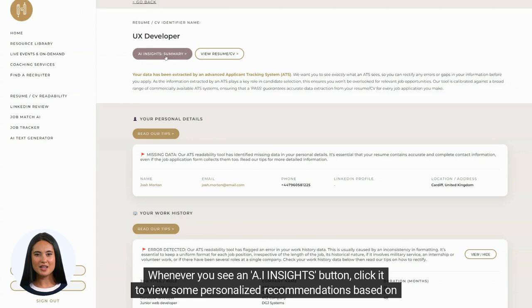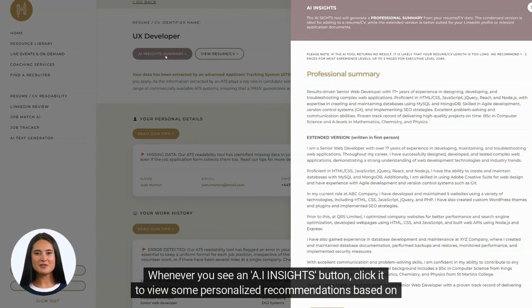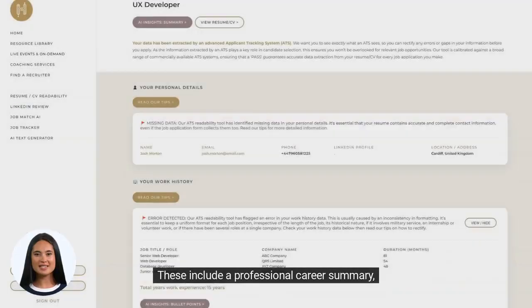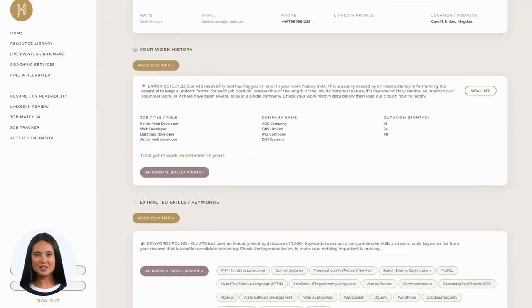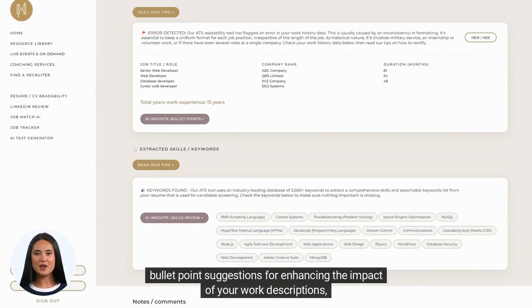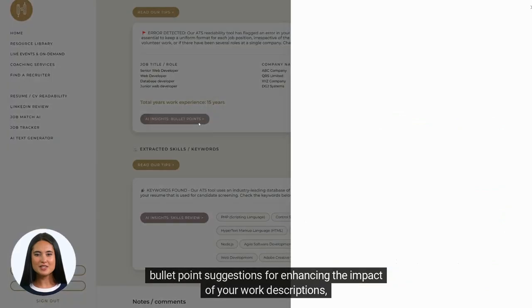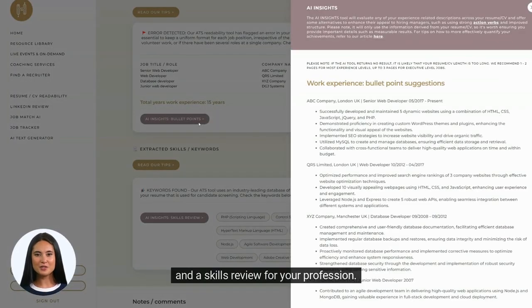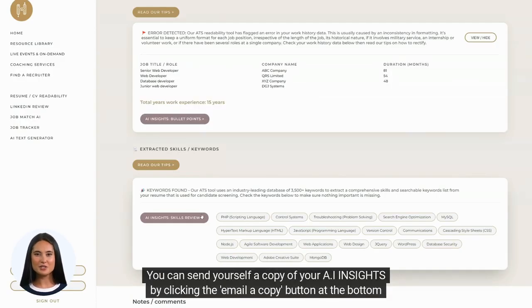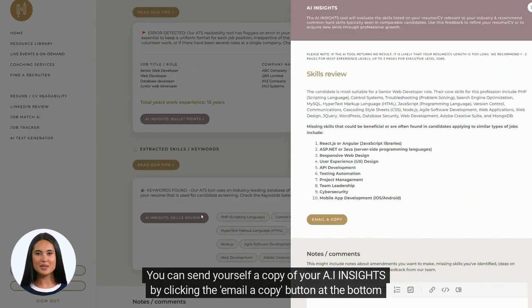Whenever you see an AI Insights button, click it to view some personalized recommendations based on your data. These include a professional career summary, bullet point suggestions for enhancing the impact of your work descriptions, and a skills review for your profession. You can send yourself a copy of your AI Insights by clicking the Email a Copy button at the bottom of each section.